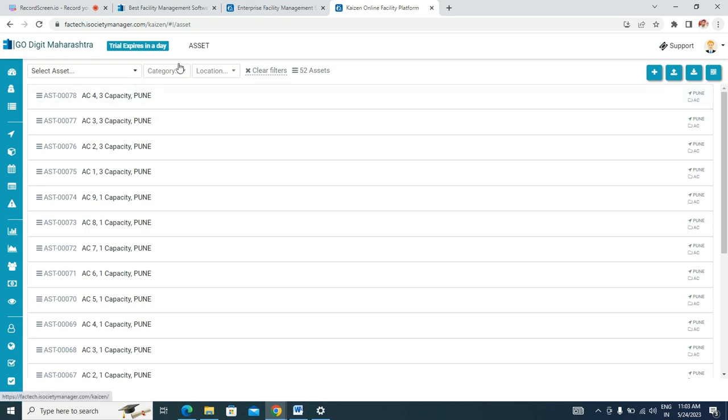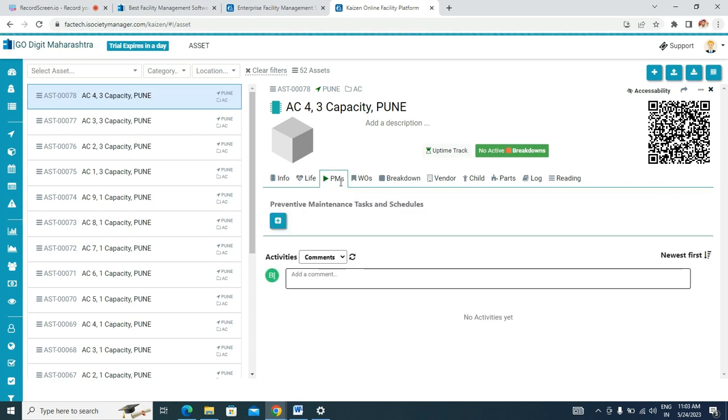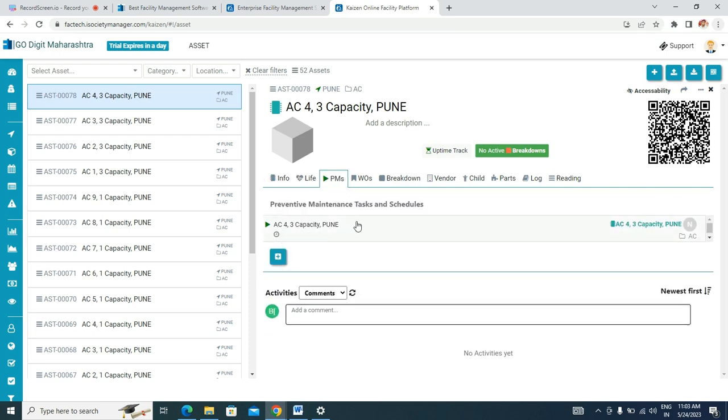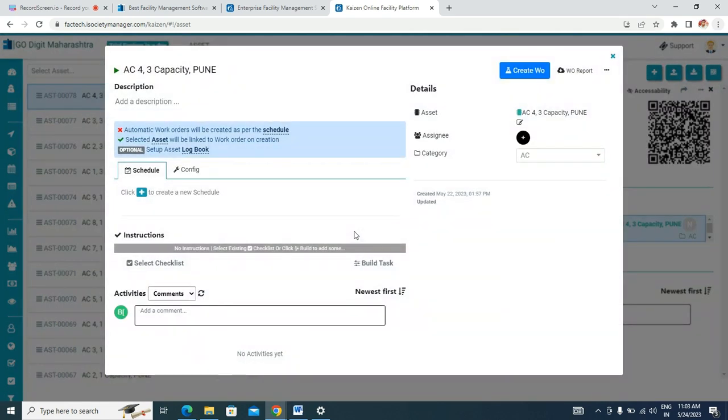We can also use the filters, like category wise filter, location wise filter. You can see the city names of all the Maharashtra locations. For example, I am going to do the configuration for AC number 4, that is the 3 ton capacity AC of Pune. We need to click on that particular asset, then click on the particular PM. We can see we already created the PM. This is the main part.